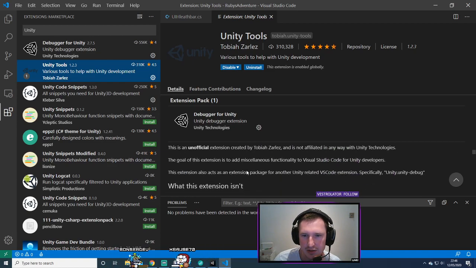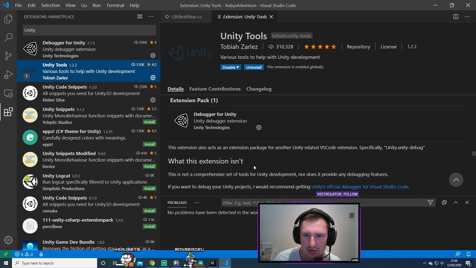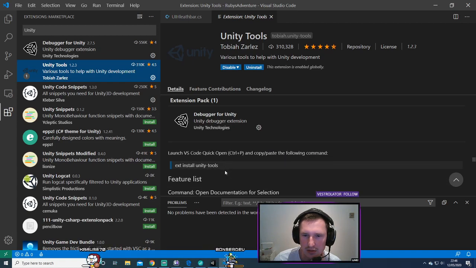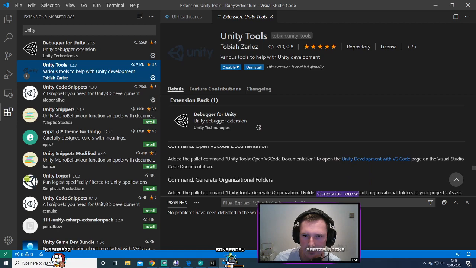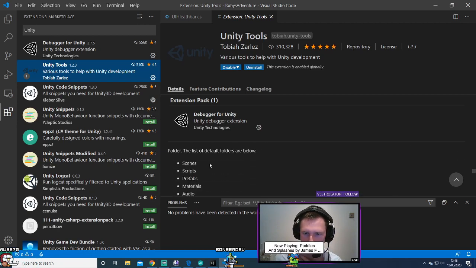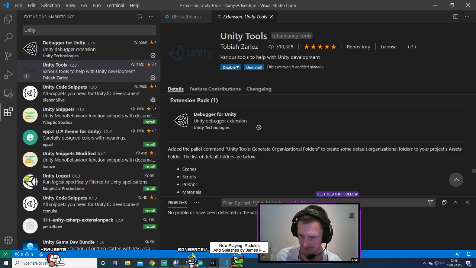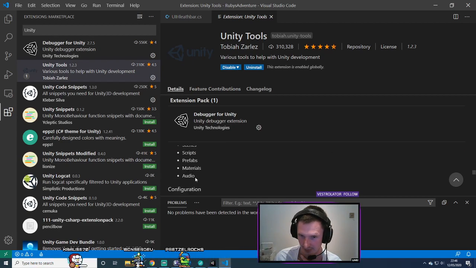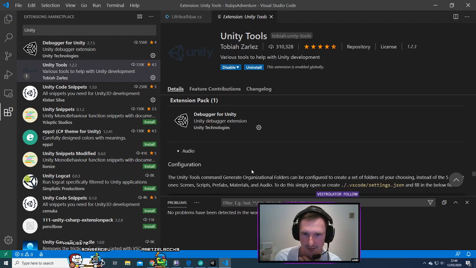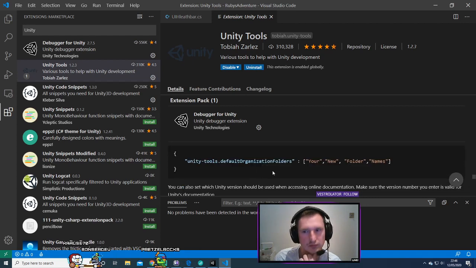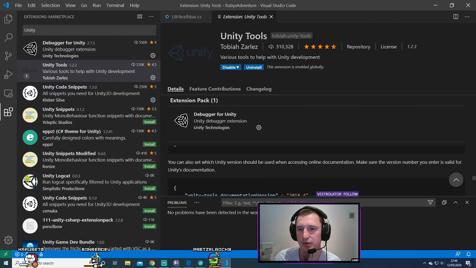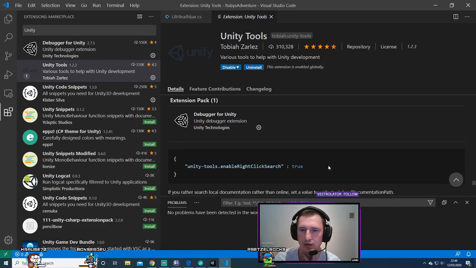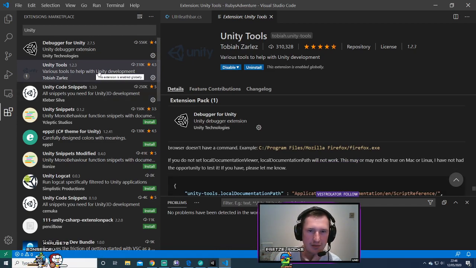Not sure what this is. What does it do? Search documentation. That's cool. That might be useful. You'll set which Unity page should be used when accessing online documentation. Yeah, I mean it's okay. It's not the most useful one.